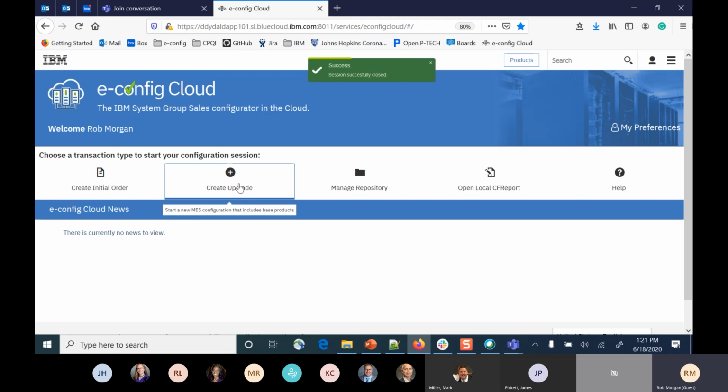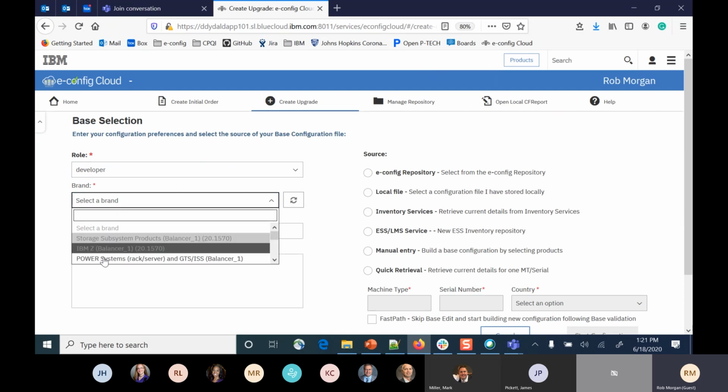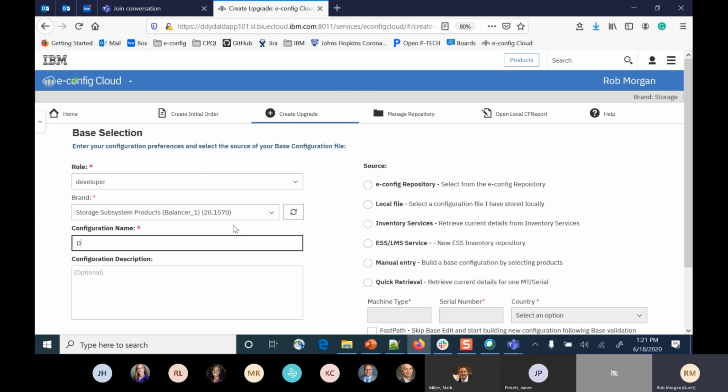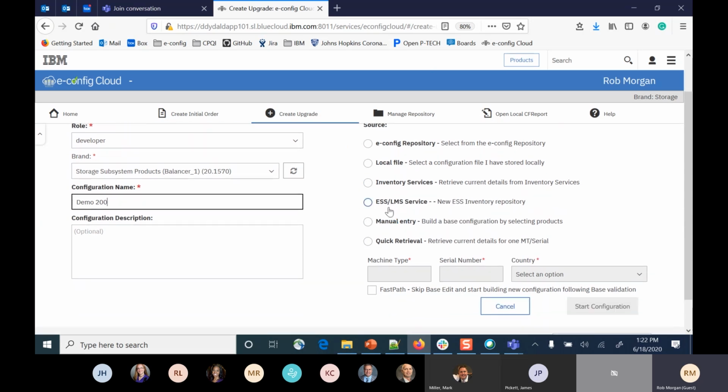There's a couple of capabilities, and of course an upgrade here. You're going to do something very similar. Again, I'm going to select my role. I'm going to select the storage brand again. And you have different sources. You can retrieve your base from a configuration that's already in the repository. You can use a local CFR file if you want to. You can select inventory services. This is actually going to launch directly to the inventory services application where you can retrieve things and bring them down. This is a future service that's coming. It's not available in production yet, but it's going to be there in the next month for a new source of inventory data directly from LMS.